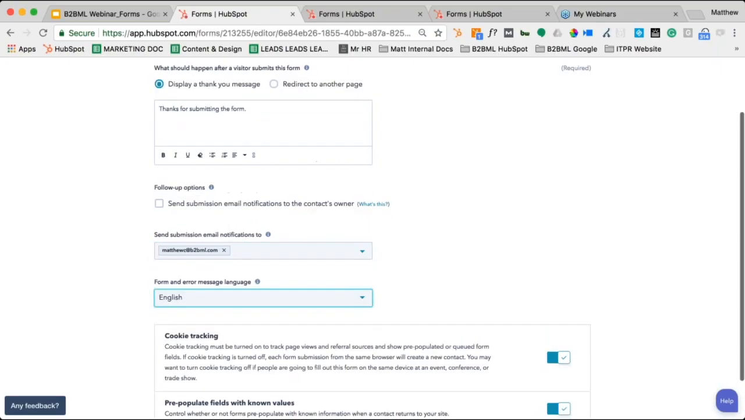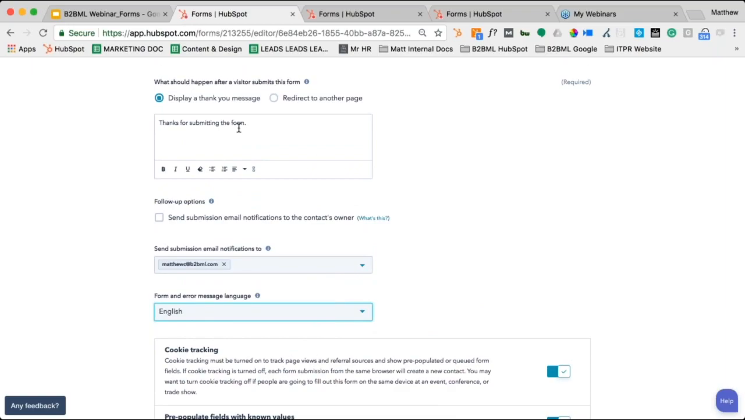You can also display a thank you message and send email submission notifications to specific people in your organisation too. Something to bear in mind here is you also have these options on your landing page form customization as well. So anything you do on your landing page, so setting the submission email notifications or adding a thank you page, will overwrite what you do here. So it's worth bearing that in mind. Either make sure that this information is the same as what's on your landing page, or just use the landing page to customize what's here.